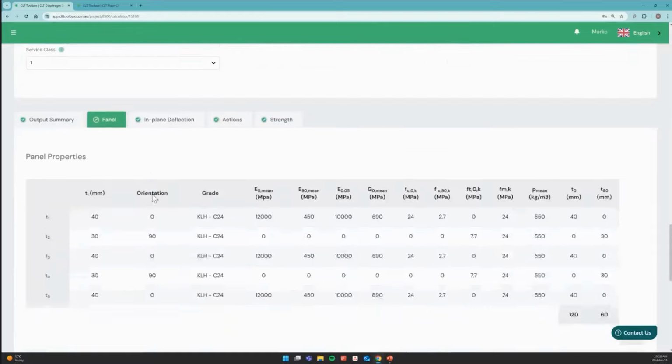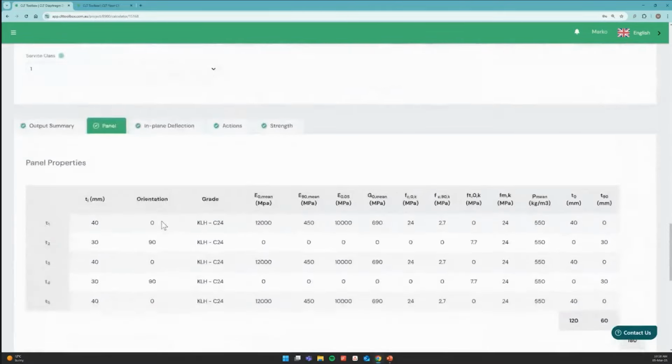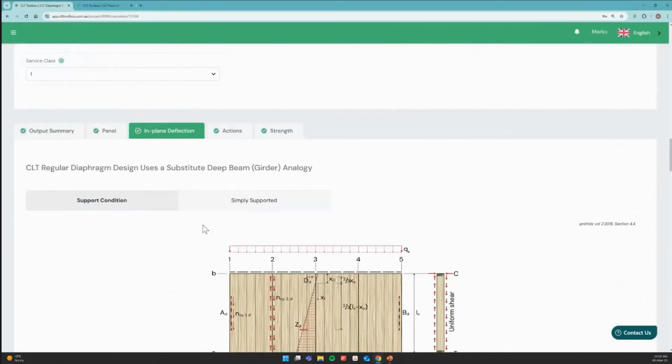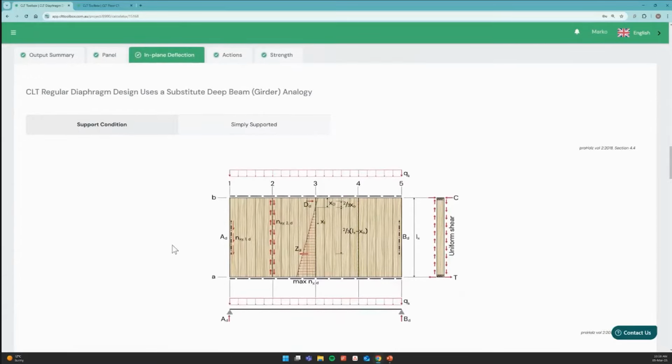So going first into panel properties, we have information about the panels and the stiffness calculation for the in-plane deflection. So as mentioned at the beginning, we have here the CLT diaphragm based on the substitute deep beam analogy. So it's based on the Pro-Holtz method that we described at the beginning.